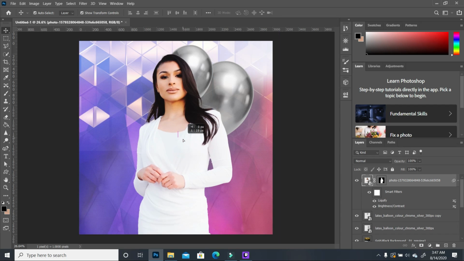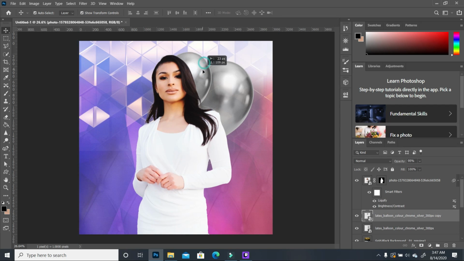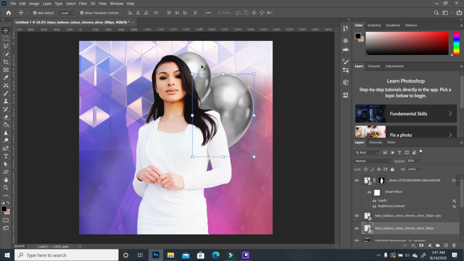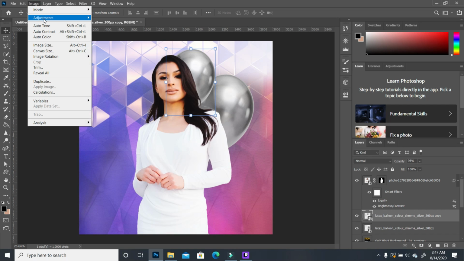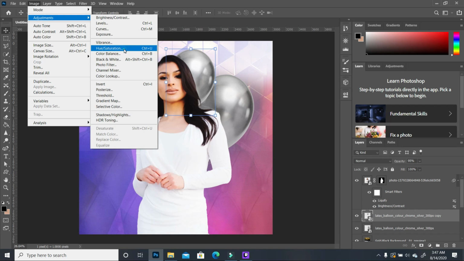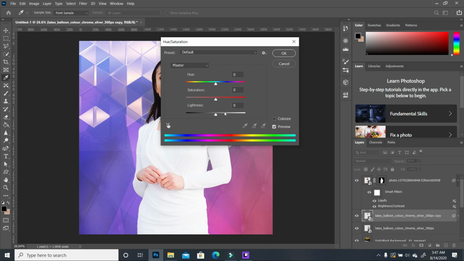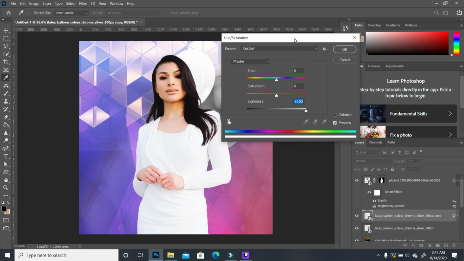And I think I want to move my subject down just a little. I'm going to set my balloon here. I'm going to move this down. And then what I'm going to do with this balloon, I want to change the color. So you want to go to Image, Adjustment, and you want to go to Hue, Saturation. You want to just take the lightness all the way to 100.